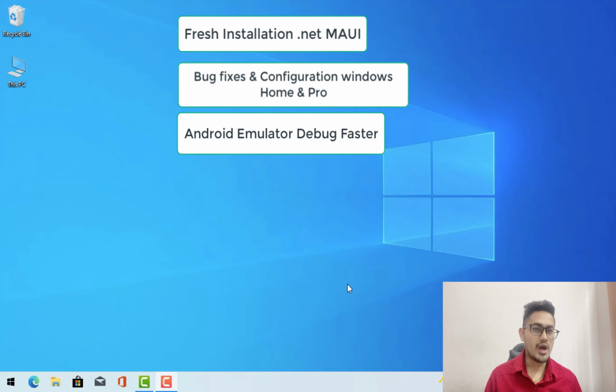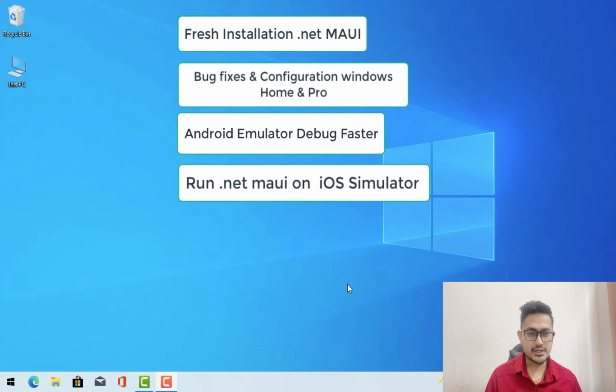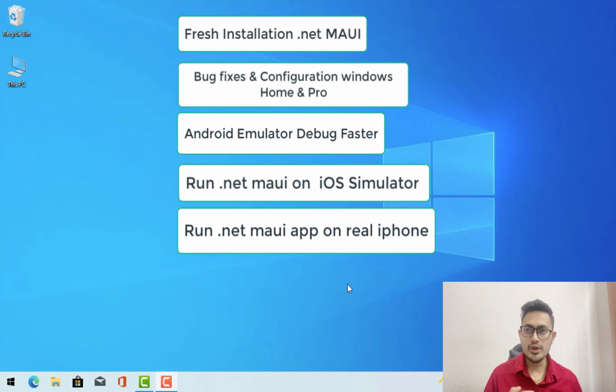We'll try to open up our iOS simulator on our Windows machine, and along with that we'll be connecting our iPhones to our Windows machine and try to run our first .NET MAUI app. So let's get started with our .NET MAUI project.